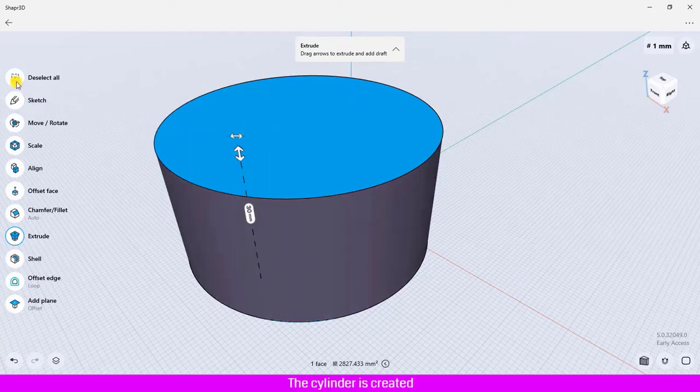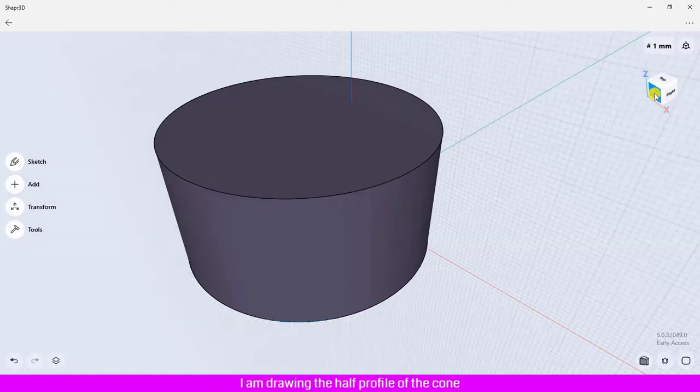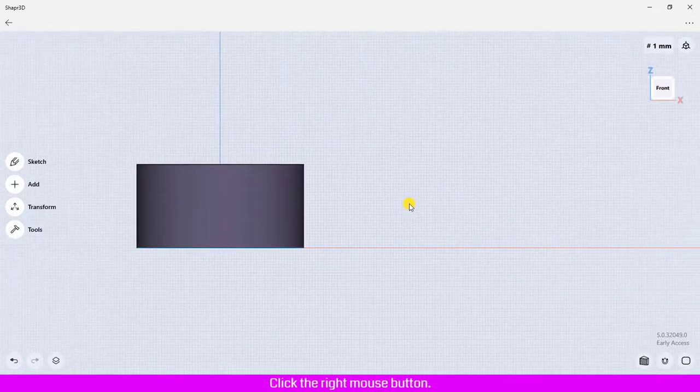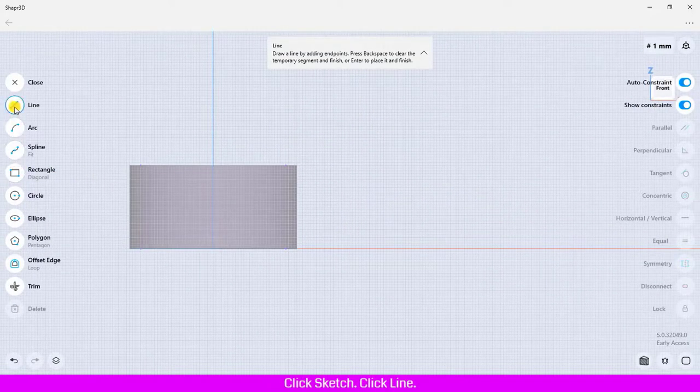The cylinder is created and then I am going to create the cone by using revolve. I am drawing the half profile of the cone on the front work plane. Click the right mouse button, drag to pan the design area. Click Sketch. Click Line. Let's start drawing the sketch.